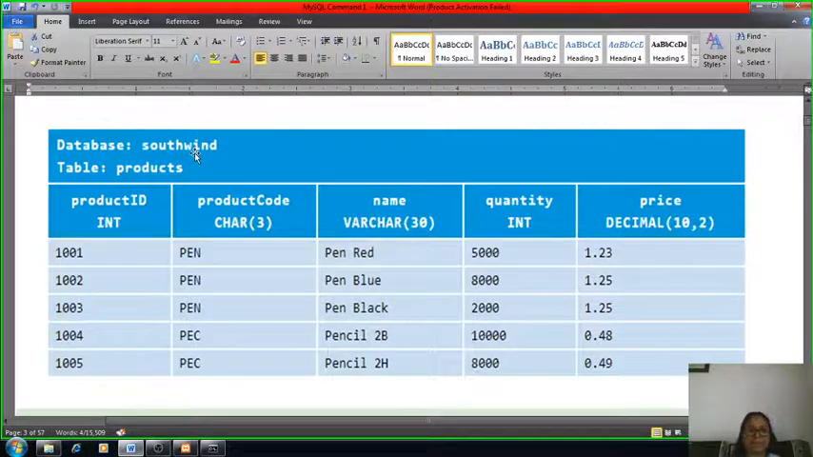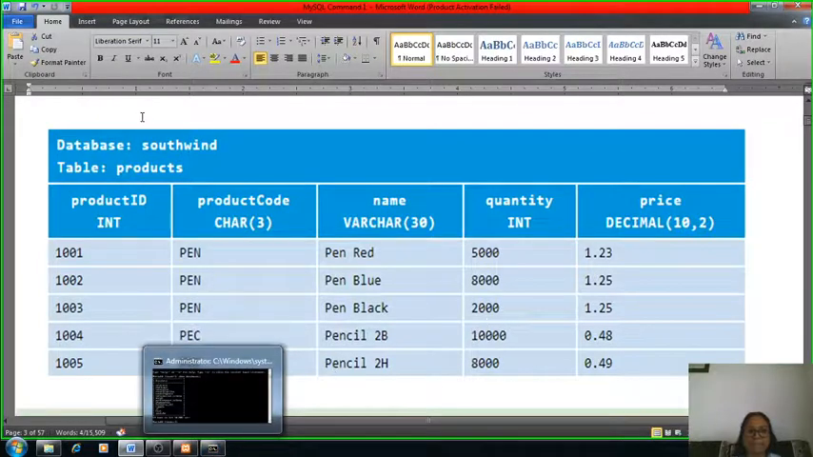This is the name of the database. Inside this database, the table present is product. So what is the command for this? This is your database Southwind. Inside this one table is there, product, and what are the attributes of this table? Product ID, product code, name, quantity and price.